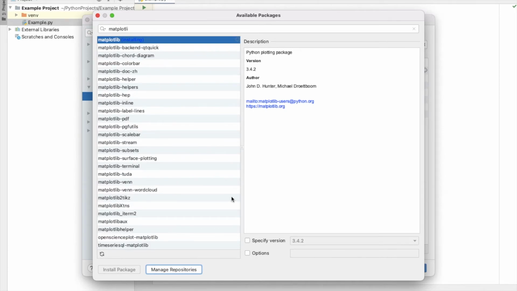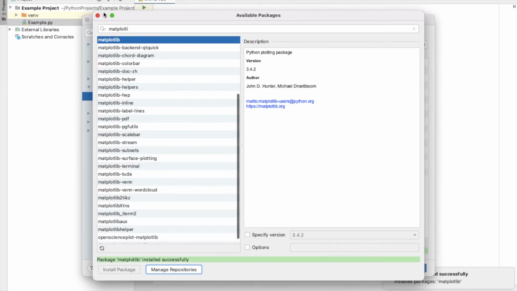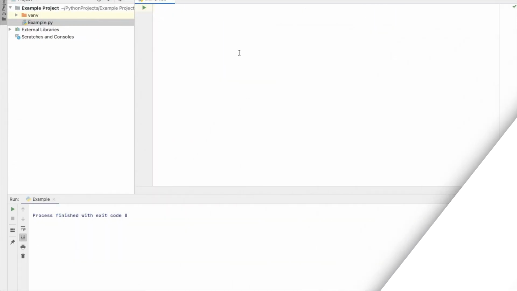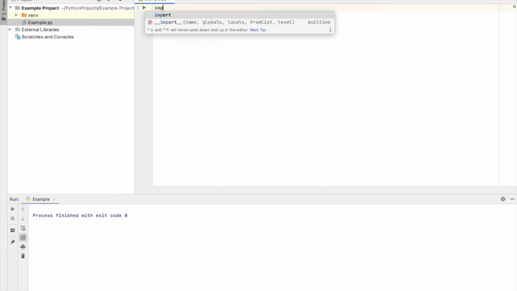The library is being downloaded. It will download in a while. Yeah, so we can move on to the example. First example, which is the matplotlib example.